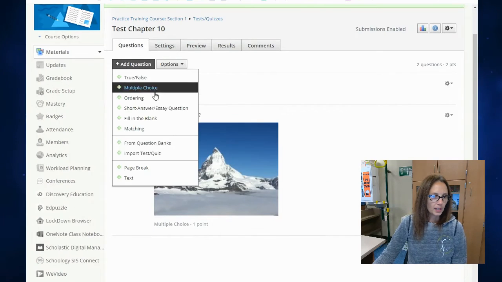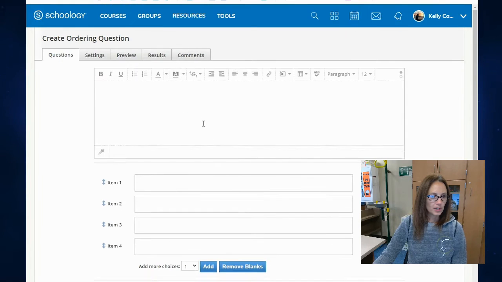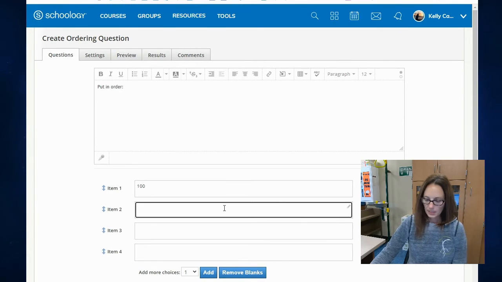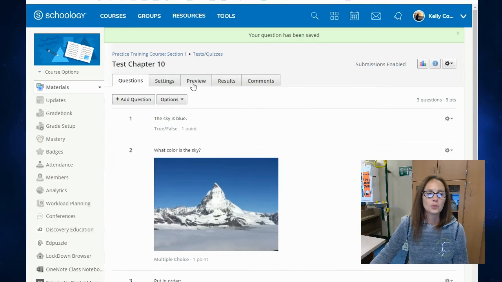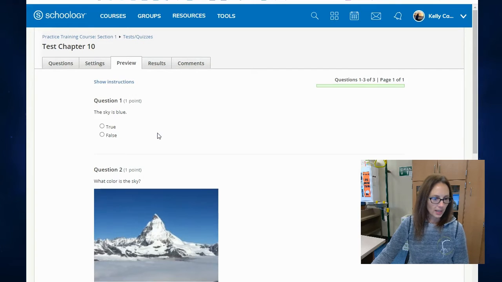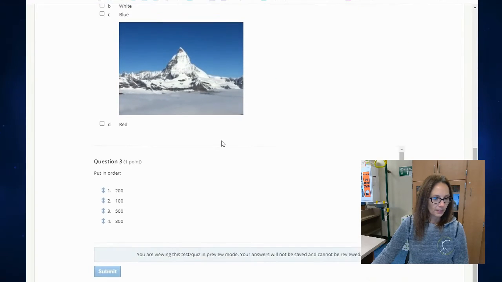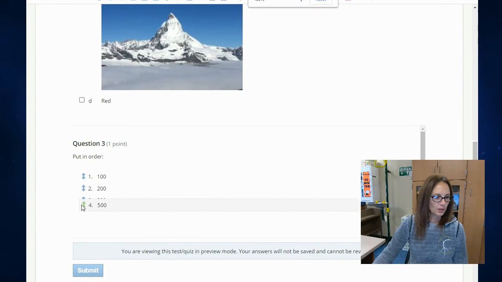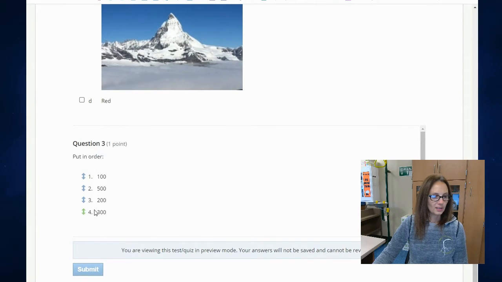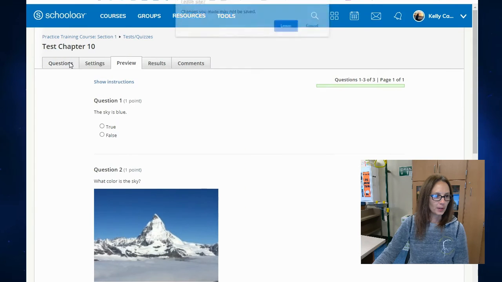The other question types, we have ordering questions. Let me take a minute and set this up. So when students go to take that one, let me hit the preview button here in one of these tabs at the top so you can see what that looks like. Students can then drag these into the appropriate order. That is what the order question looks like. Go back to my questions here.